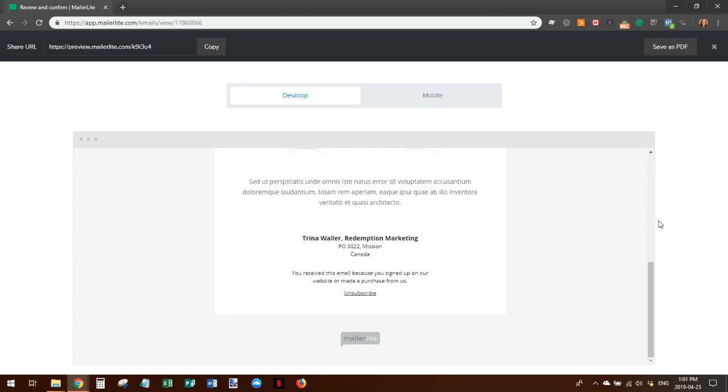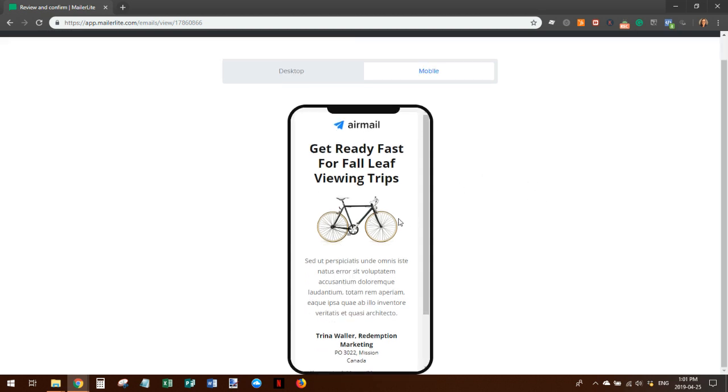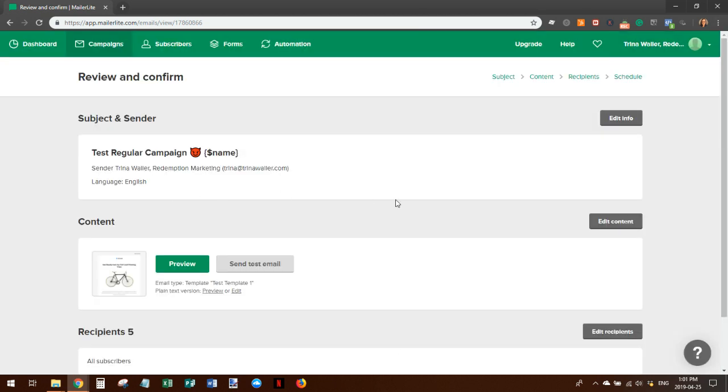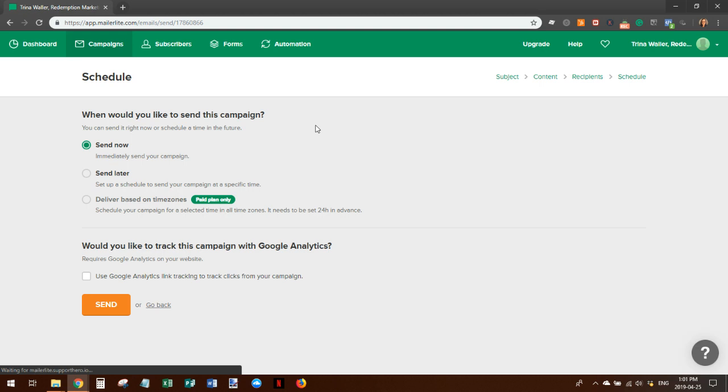It gives you a quick preview of how it's going to look on desktop. You can take a quick preview of what it's going to look like on mobile. Interesting. We can save it as PDF. You can add the share your preview URL. We're just going to close this down. Send a test email allows you to send it to yourself to preview it before you send it out. Now, because this is a list of test emails that belong to myself, I'm just going to go ahead and click schedule, and let's see what our capabilities are here.